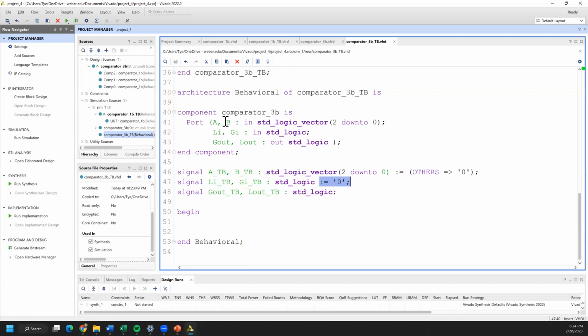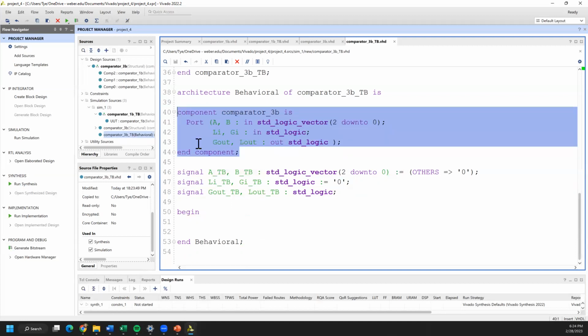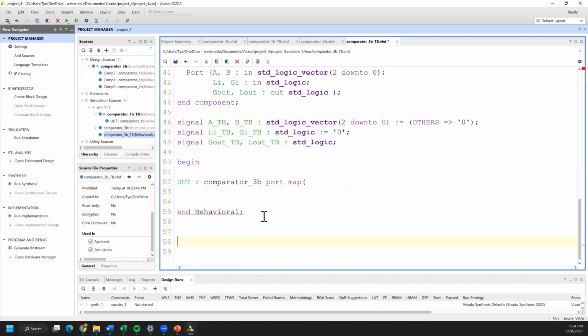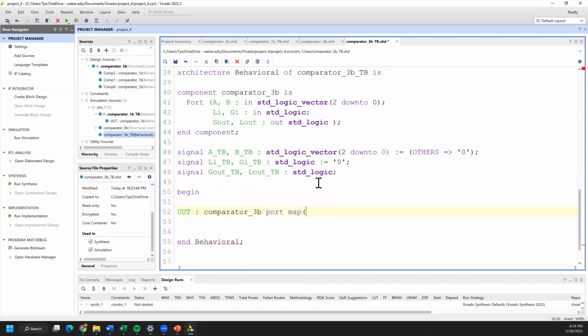So, for the moment, I have made a component available, but I have not used it in my design. In order to use it in my design, I need not only the component declaration, highlighted here, I need a component instantiation. Just like in my previous test bench, I'm going to call this UUT because this is the device that I'm testing. I need to tell it what the name of the device is. And then I need to write the words port map, give a parentheses, and now I like to start by listing all of the ports that I need to use.